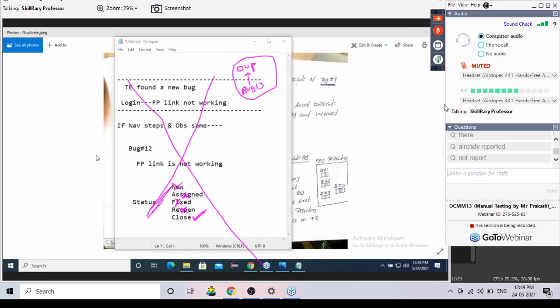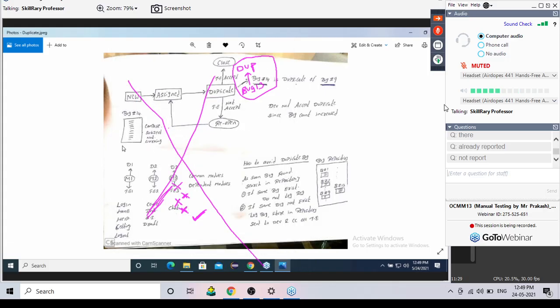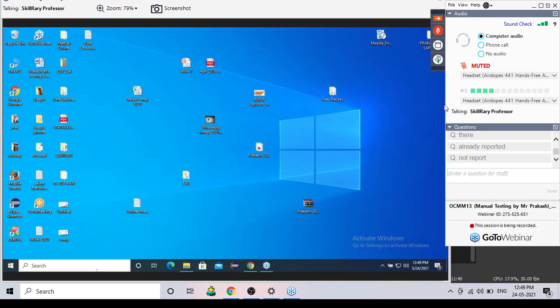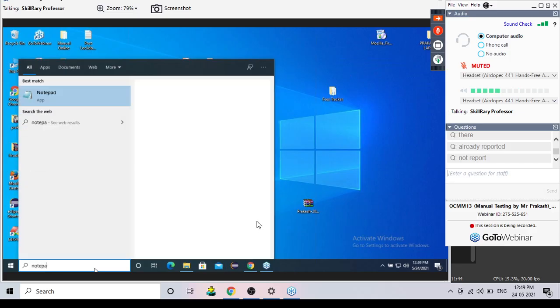Okay, now on day one we wrote one diagram for the bug life cycle. Do you remember? One more status is still there that I'll talk about. Correct? Okay, now if you see the diagram, one minute, let me open a notepad.